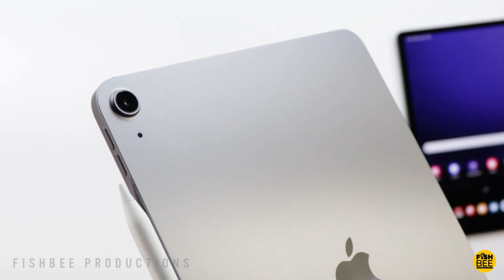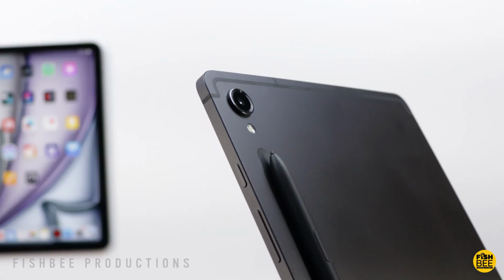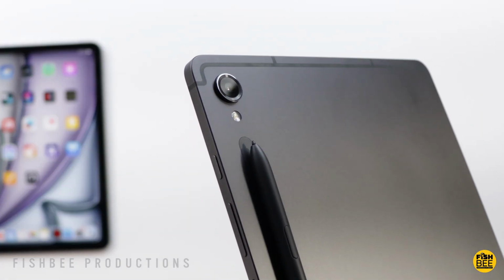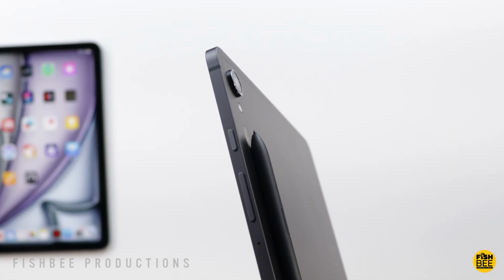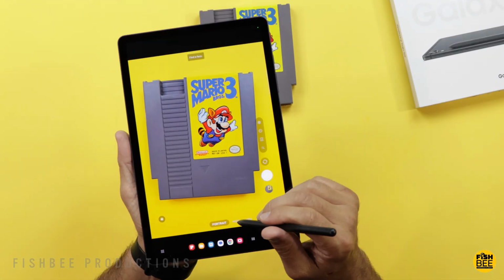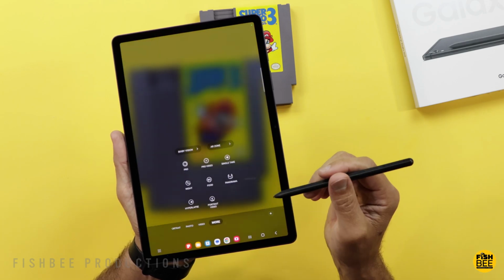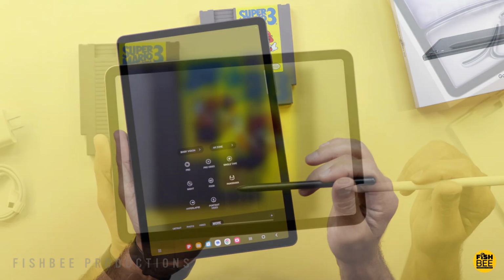As far as cameras go, you have a 12 megapixel wide angle lens on the back of the iPad, 12 megapixel ultra wide on the front, then you have a 13 megapixel wide angle lens on the Galaxy Tab versus 12 megapixel ultra wide on the front. You can shoot up to 4K 30 frames per second on the Galaxy Tab, on the front and back, 4K 60 frames per second on the back of the iPad, and 1080p resolution on the front.